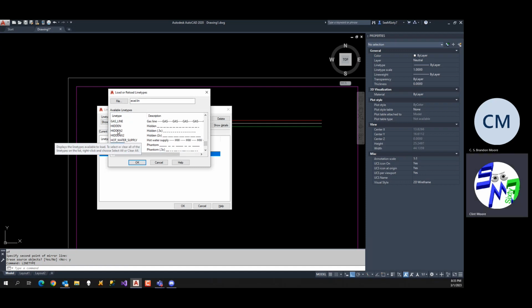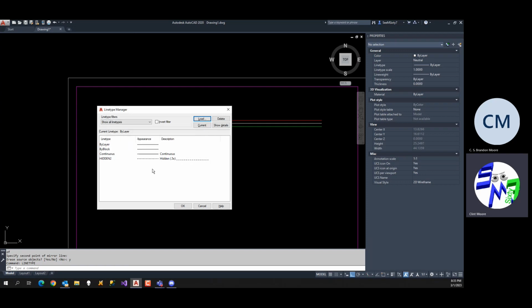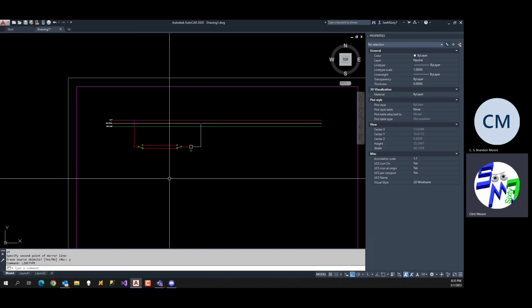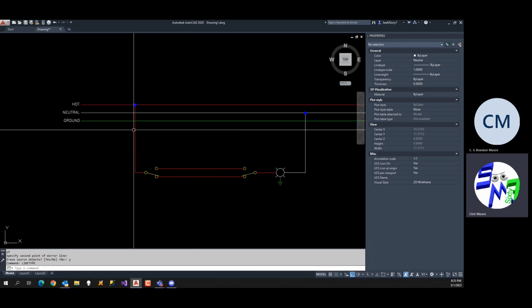I'm going to go with hidden, and we're going to use hidden 2, which is half scale hidden. I'm going to pick OK. I'll load that, and I'm good. Now that's in my drawing, I'm just going to pick OK. I'm out of the line type command.